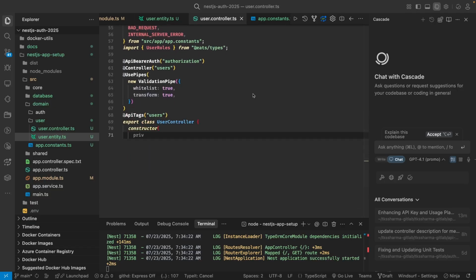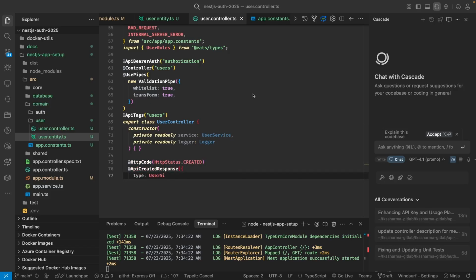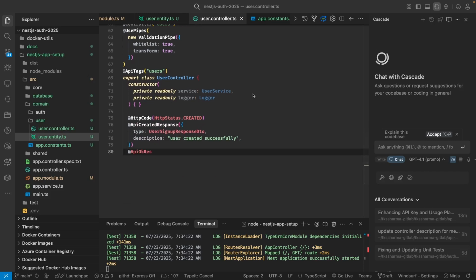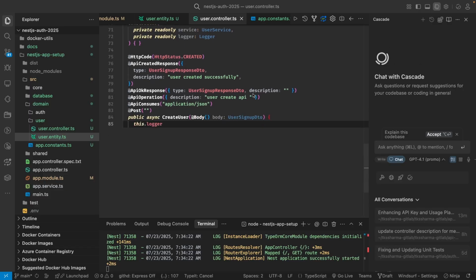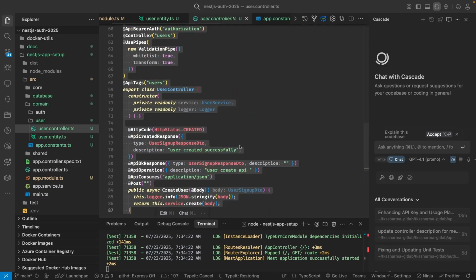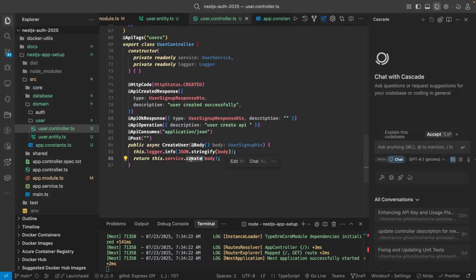Now I'm writing the user controller. Here you can inject a user service, because the user service will have methods to save the user and validate the user. Now we'll use HTTP status code created, which is 201, type UserSignUpResponseDto. These are the custom Swagger methods, which will expose these things on the Swagger docs. Okay, user created successfully. This is for user creation. What is the API consumes? This is the HTTP post, create user. We will pass things inside the body. And here we are just creating a simple user. this.service.create.